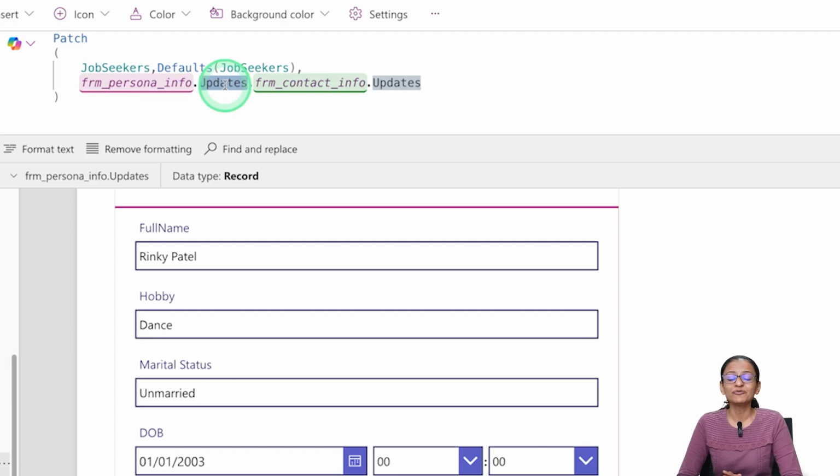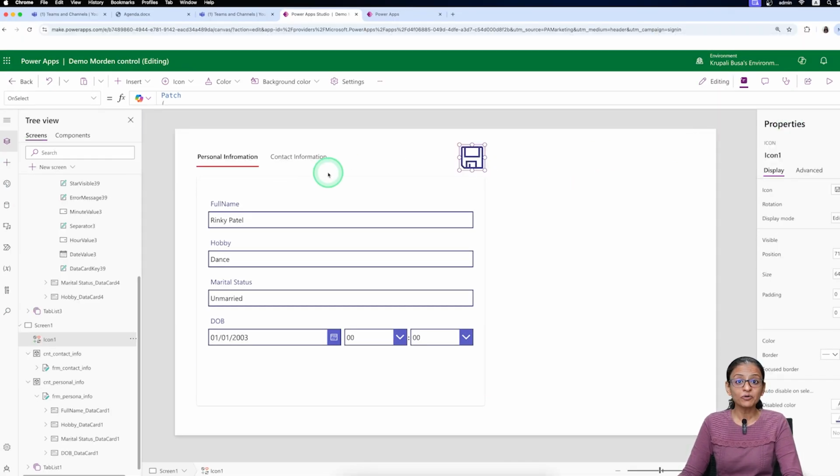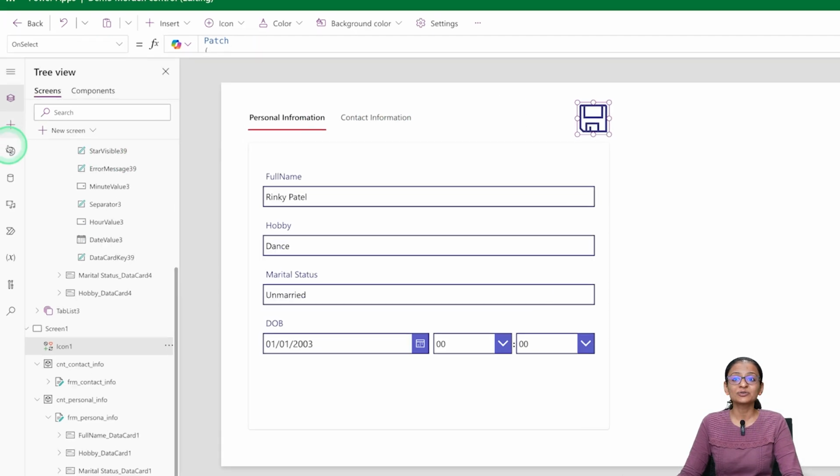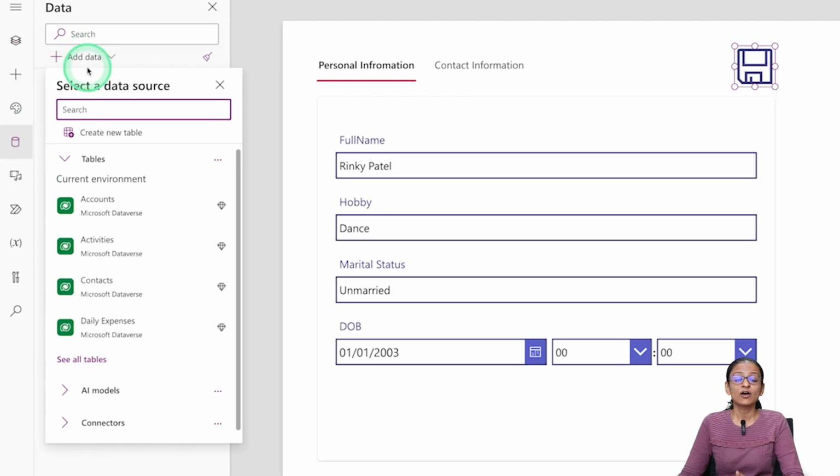Now it's time for question and answer. You may have a question: can we set a SharePoint list in this tab control? Yes, you can. But for that, you need to go to the data source and add any data which is there in a SharePoint list. Let's say from this, I'm adding the connector.